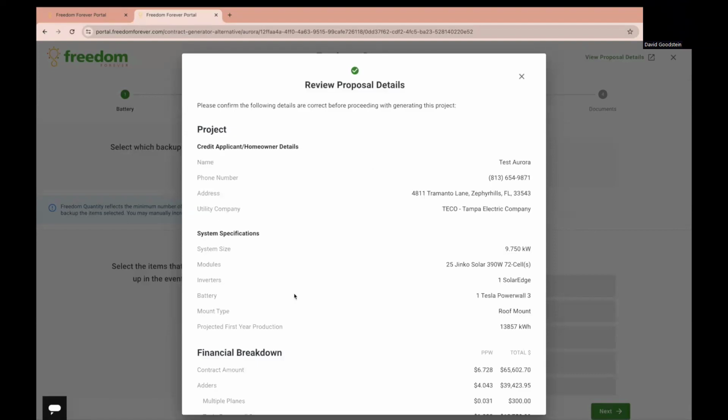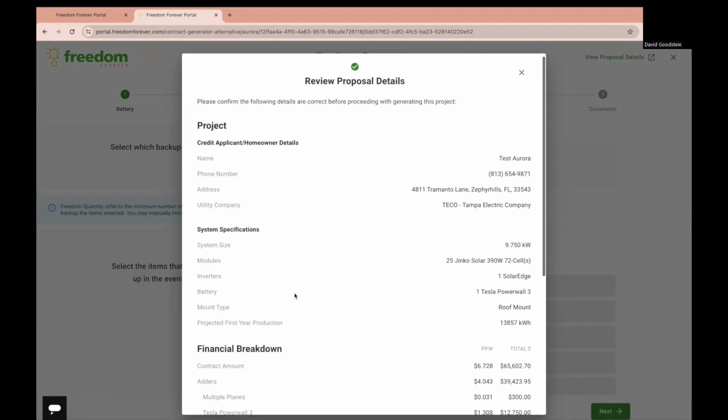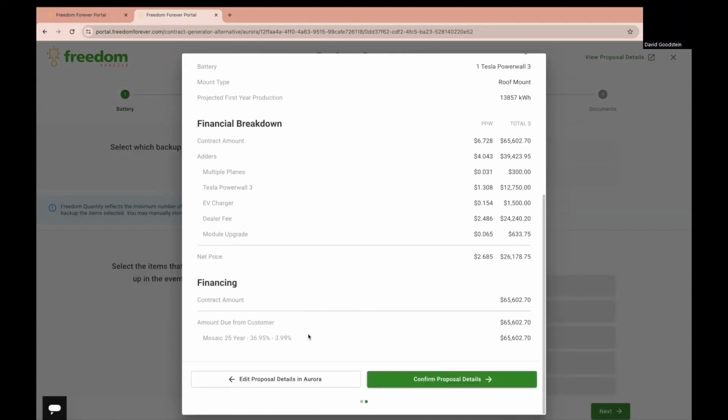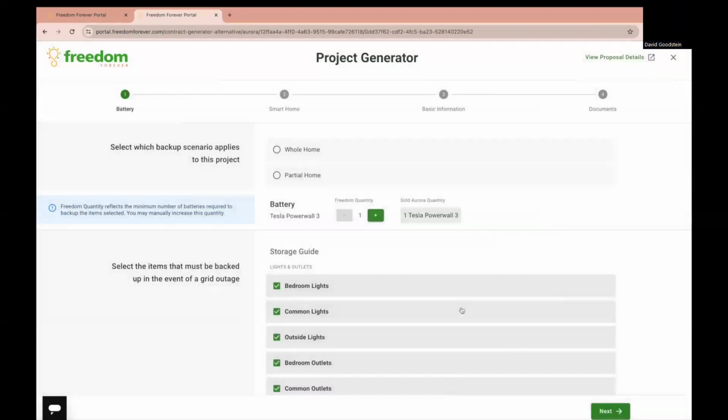When you get to the exit to CRM screen, after that first initial screen, if there are any blocks or missing adders or too many adders, you'll get to the review proposal details, which will give you an idea of what the project is, the system size, are there any inverters, batteries, and then a financial breakdown of that project. If all of those details look good and your loan products match, you can confirm those proposal details.